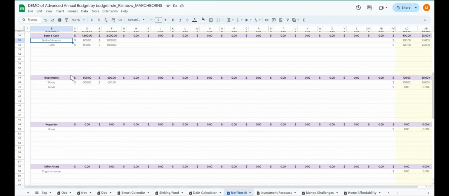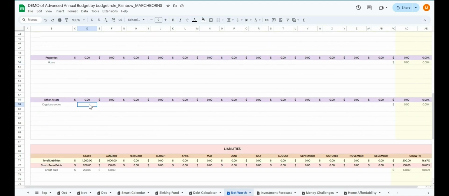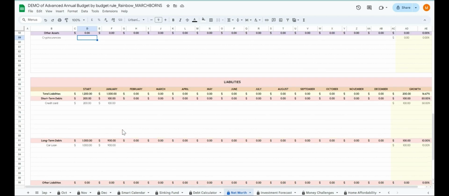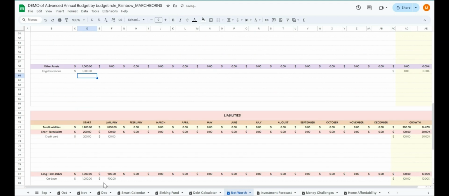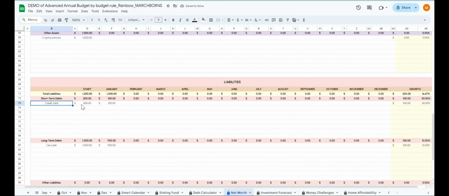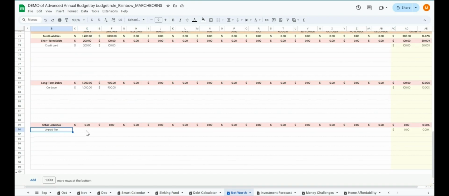Let's see an example. Fill in Bank of America and cash for our bank and cash section, stock and bond for our investments, a house for our properties, and cryptocurrencies for our other assets. Next, we will fill in our starting values for each of those. Let's move down to liabilities and fill in our short-term debt. For this example, we'll add a credit card, and for long-term debt, we'll add a car loan, and for other liabilities, we will add unpaid tax. Next, we'll fill in our starting values for each of those.